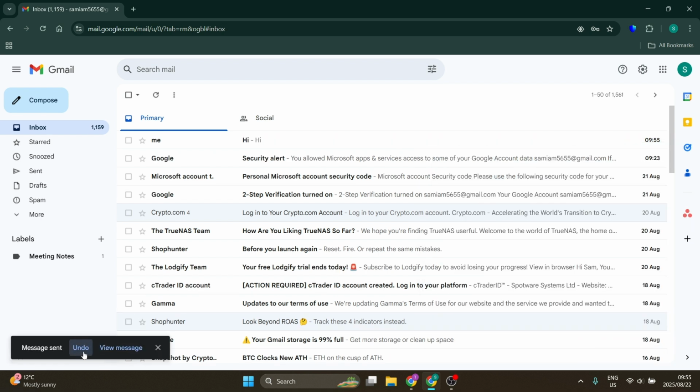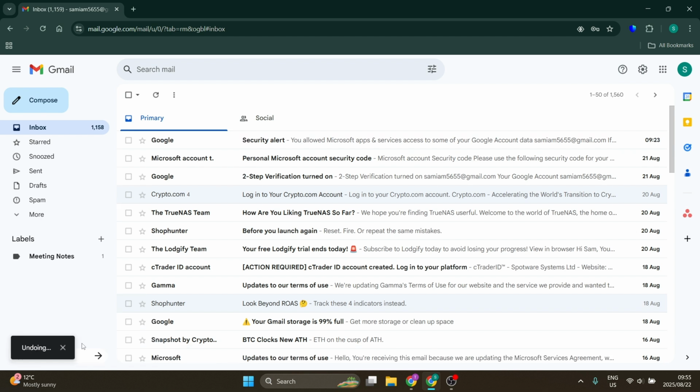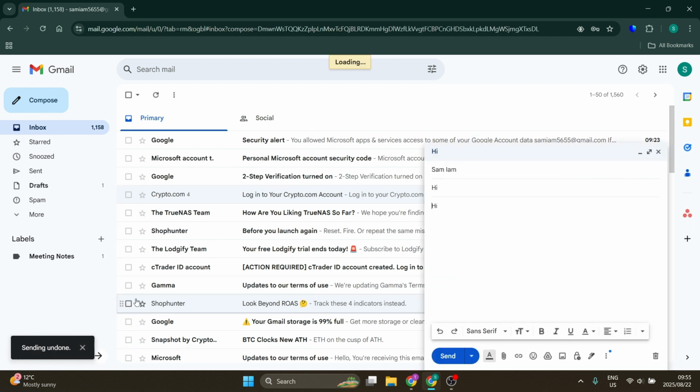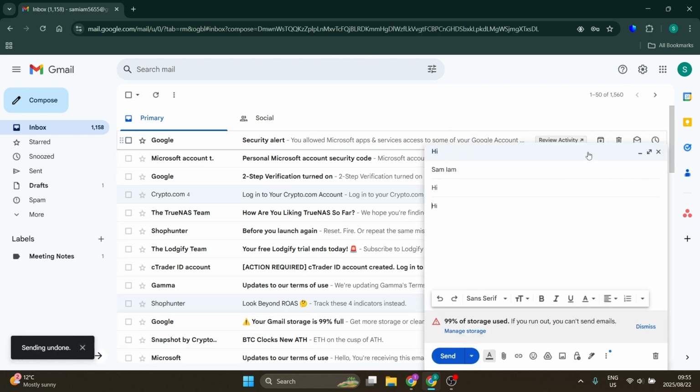Right on the bottom left, you'll see there's a very quick message, and it says undo. Now it is undoing. You'll now see that this message has popped up again. Okay, this means that it hasn't been sent, and you can now edit this message and then resend it. Now, 5 seconds is really, really quick.